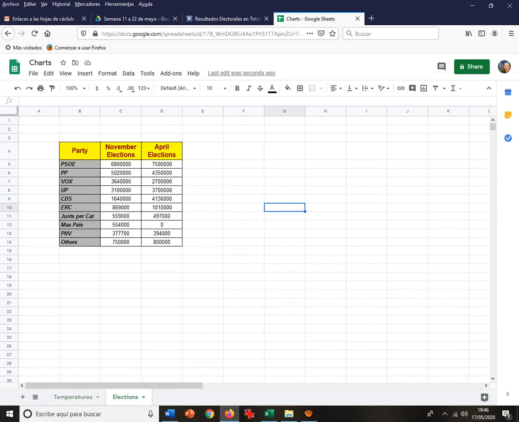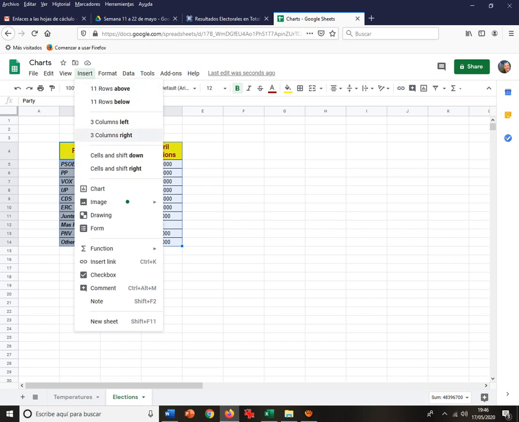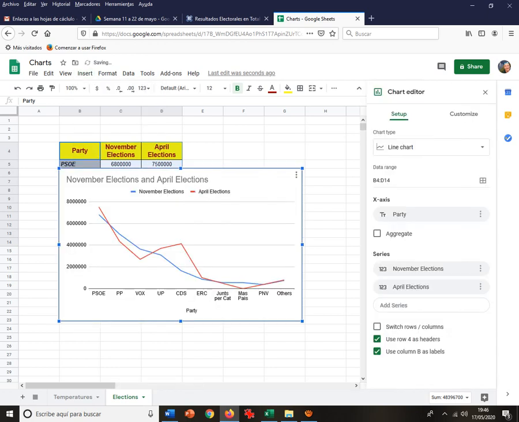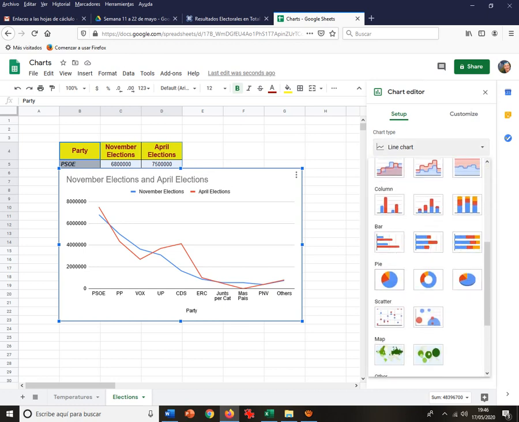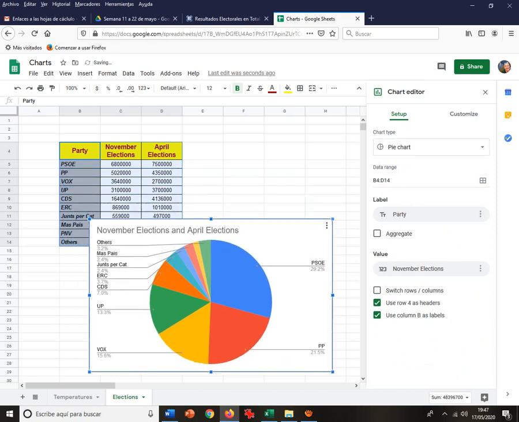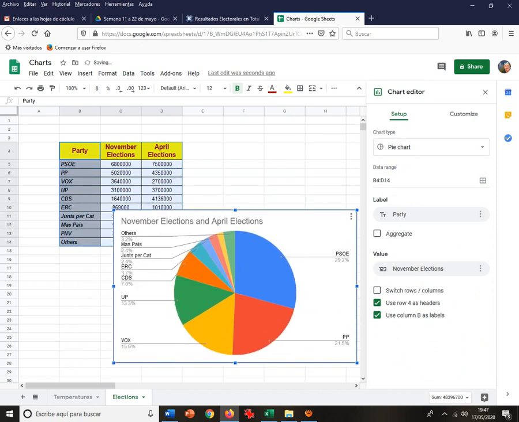We have another example for you to work with, to use a different type of chart. For example, you have this information about the elections in Spain in April and November. You do the same and you select the data you have there and you say insert chart. There's going to be a suggestion from the system, but maybe this is not a good way to show this information. So in this case, we're going to use a pie chart, in which again we can change everything.